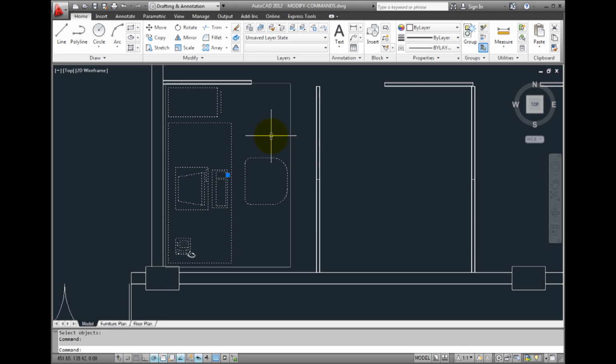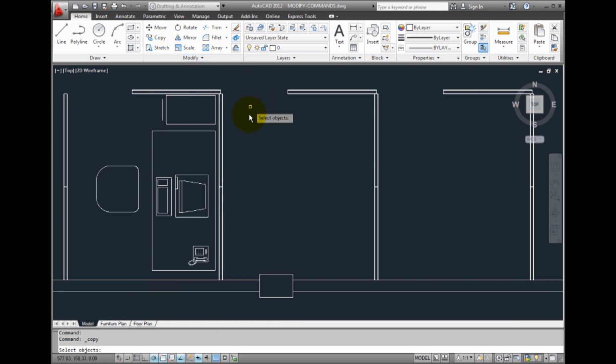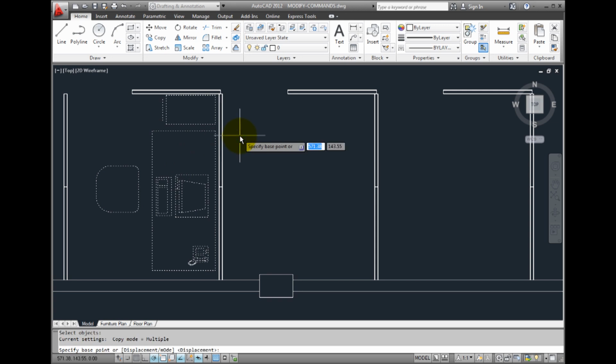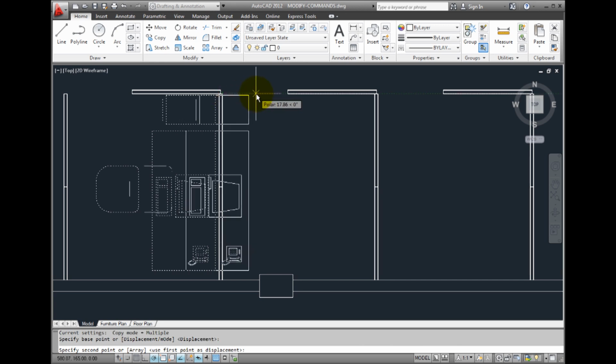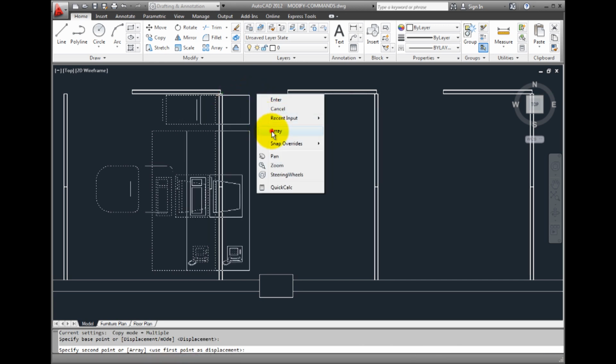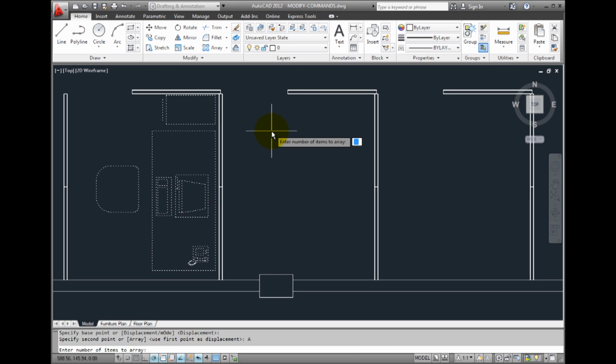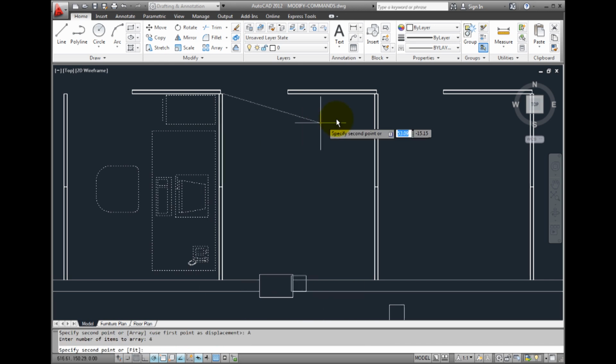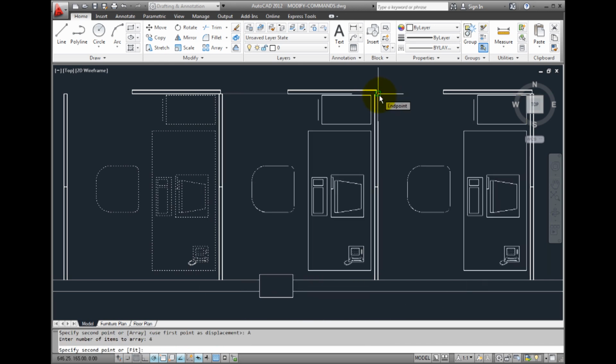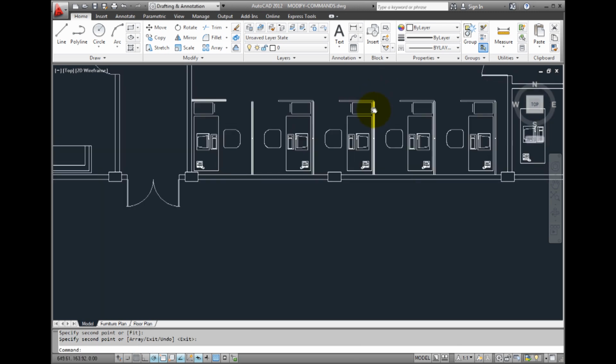Now that I've combined those objects into a group, it's much easier for me to make copies of those objects. I'll use the Copy command. When the program prompts me to select objects, I'll click on any of the objects I just copied to select the entire group, right-click to complete my selection, click to specify the base point, right-click and choose the Array option, enter the number of items to array, in this case 4, and then specify the second point of the array. And that quickly, I've made the additional copies.